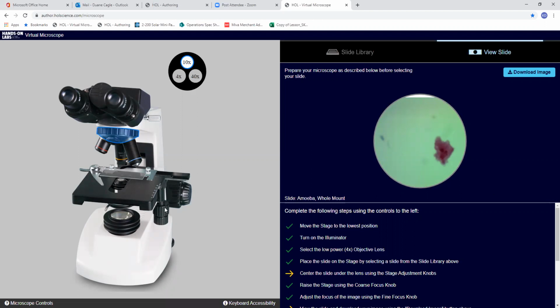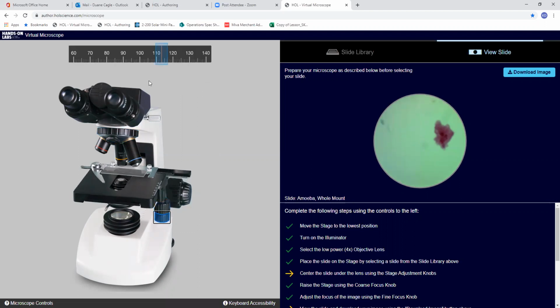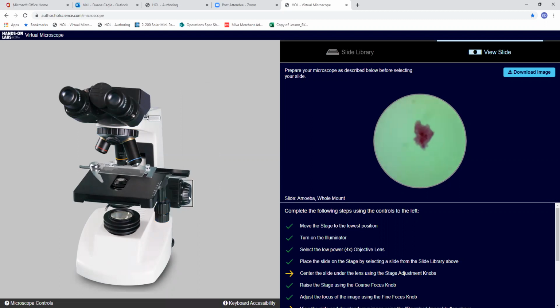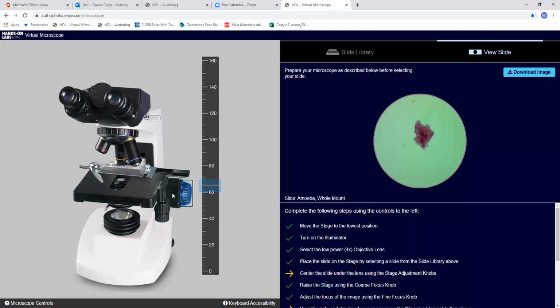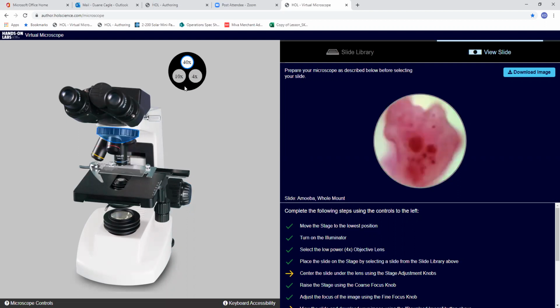Now, within each of these lenses, again, we will have the ability to pan around that slide. And then when we find the desired object, we can fine-tune the focusing to make that as clear as possible. You know, amoebas are pretty large cells, but we'll go ahead and attempt to view that under the highest power.